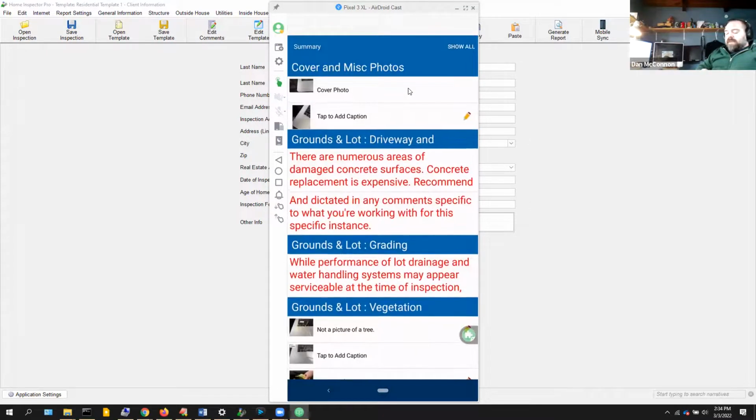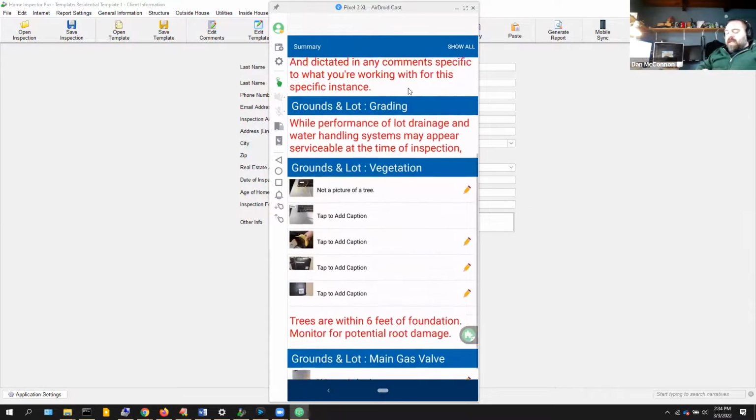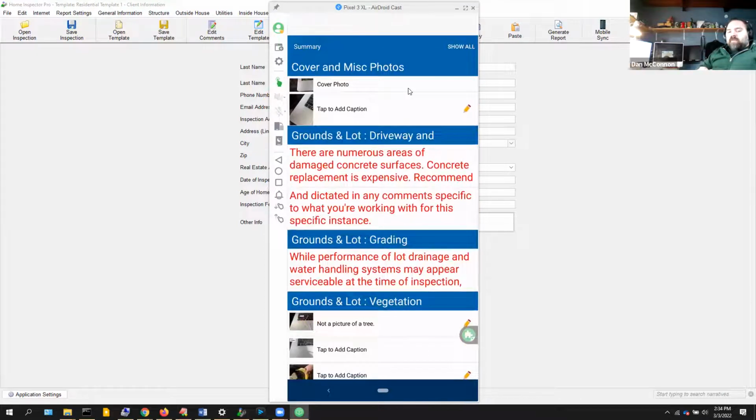This gives you a list that shows you all the photos that you've taken and all the comments that you've marked to be included in the summary of the report. This can be a review for yourself. You can always click on the pencil icon or tap to add the caption, or double tap. You can edit the photos and make changes here. This also allows you to review to make sure that you have everything in place. This is also intended so you can review with customers.